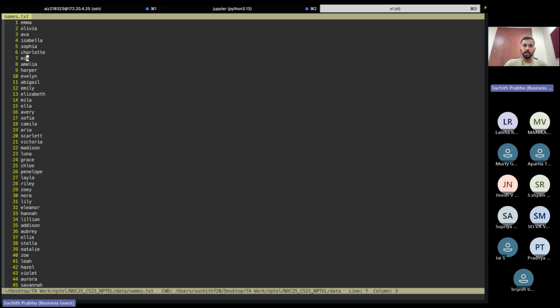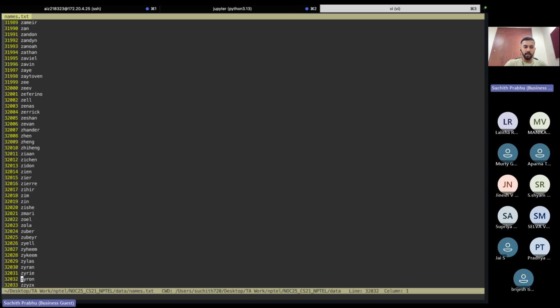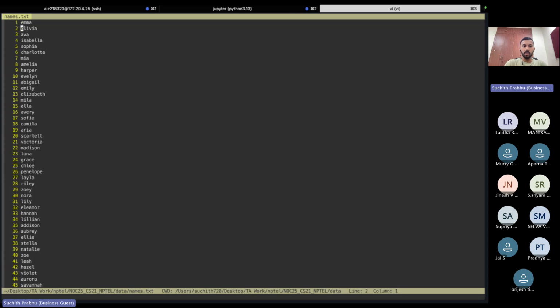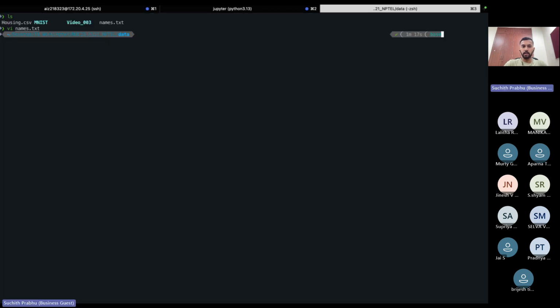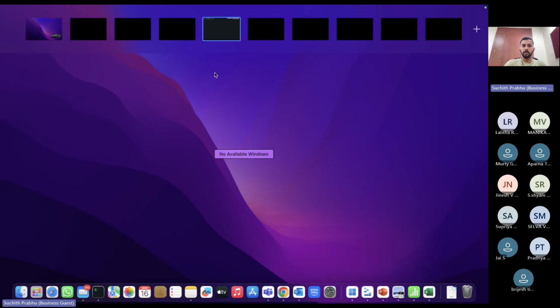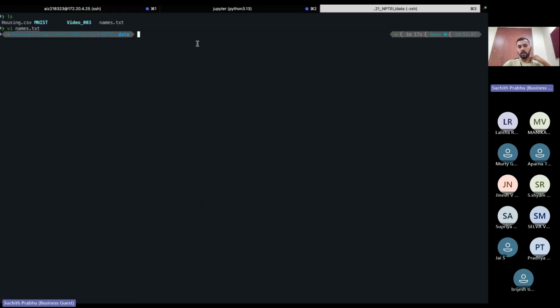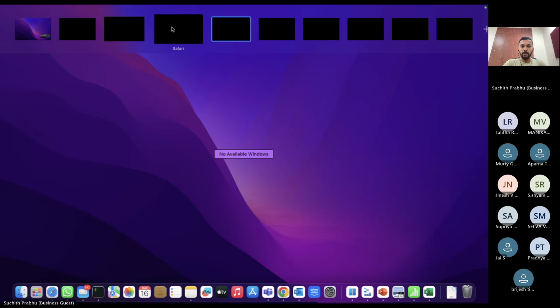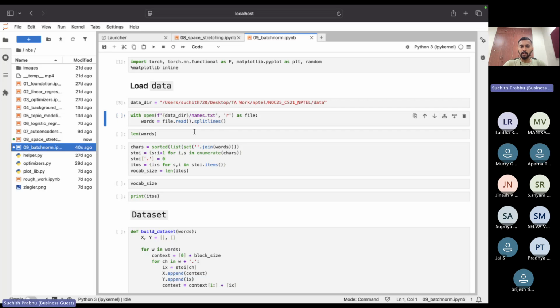So is the task clear? The language model that we train will generate new names for us. This is the dataset where we have a list of names, around 32K names. We'll train a model on it, and then the model will output a new name for us. This generation is called language modeling. Is the task clear to everyone?